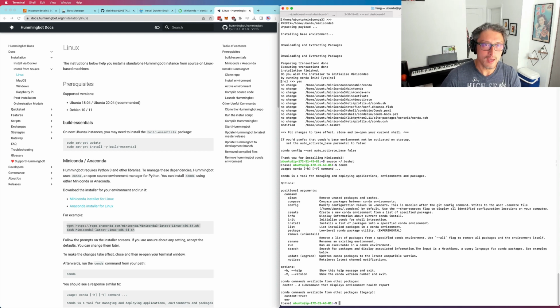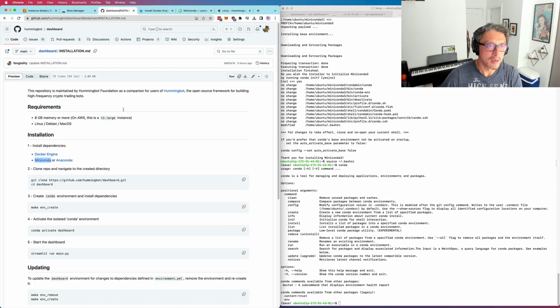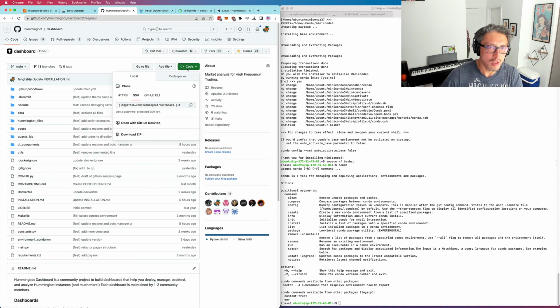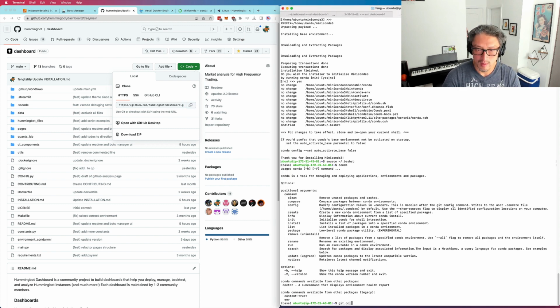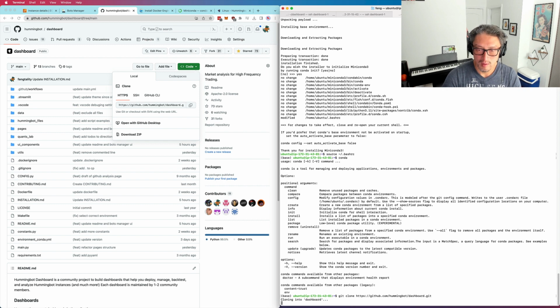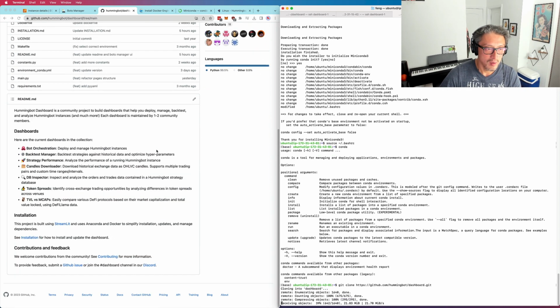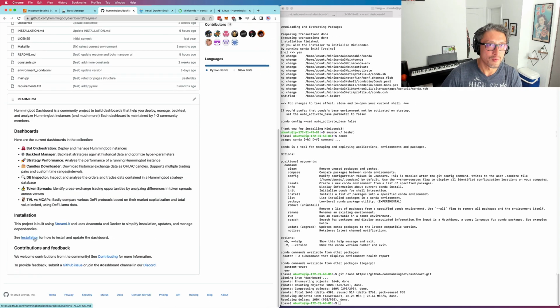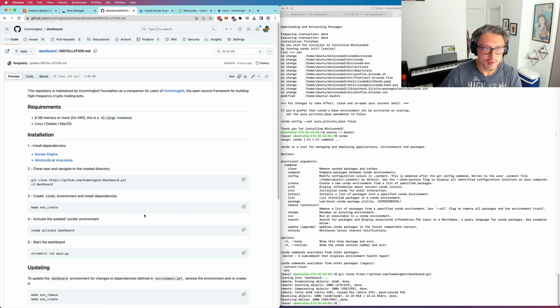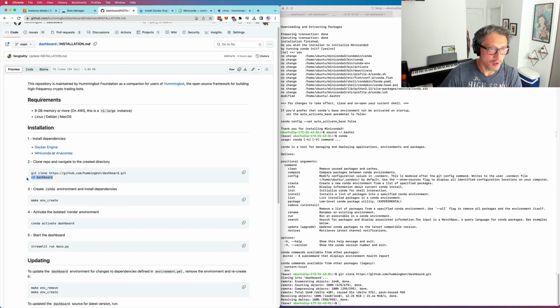So now that we've done that, we can install the Hummingbot dashboard itself. If you go to dashboard, you can clone the repo like this. So let's clone the repo. And actually, we can follow along with the installation instructions here. So we've cloned the repo.